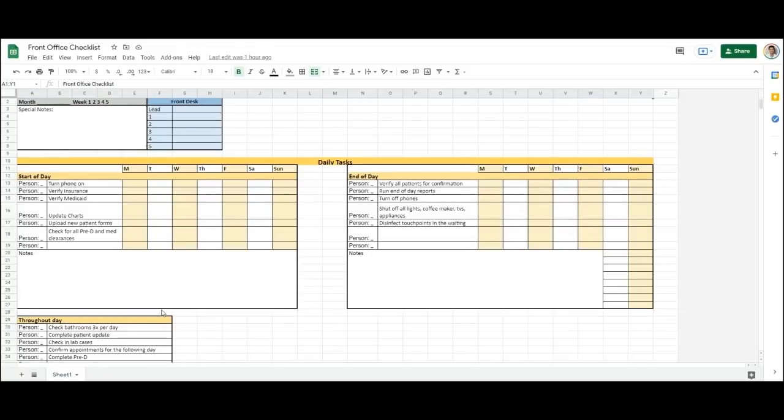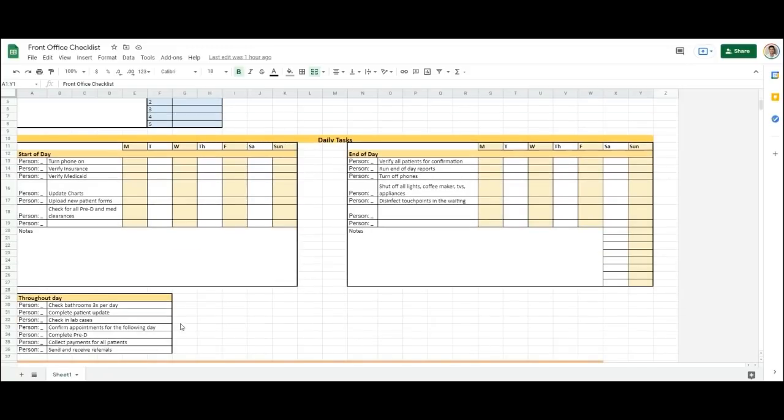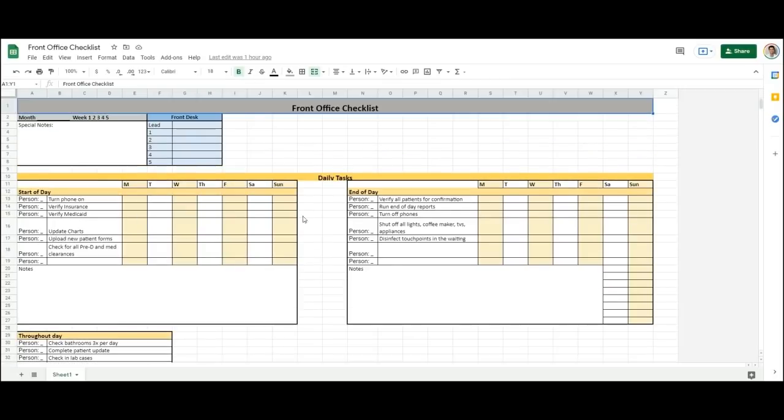We also put a section here that says throughout the day. Throughout the day, they're checking the bathrooms, making sure that the patient updates are done, checking in lab cases, collecting payments, all these things. These are like the basic tasks that we expect everyone to do. Now, every team member has their own tasks, and that's a separate checklist, but this is like a general checklist for everyone in the front.